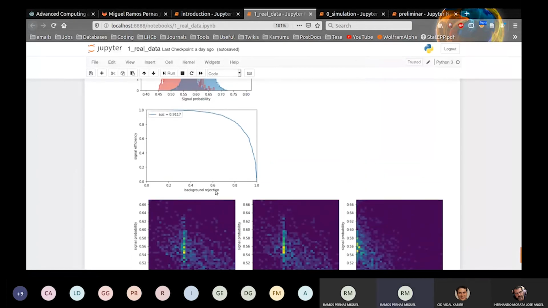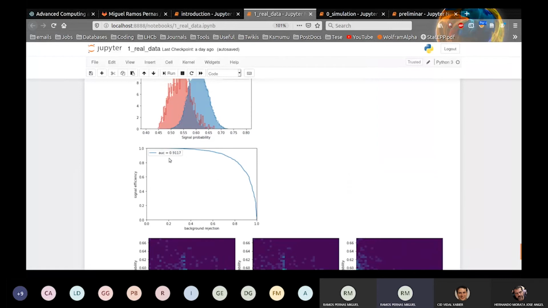So the idea is that you improve. You can see that here the area under the ROC curve is worse than for the K-short to pi pi. So the idea is that you must try to find a way of improving this, so it gets closer to 1.